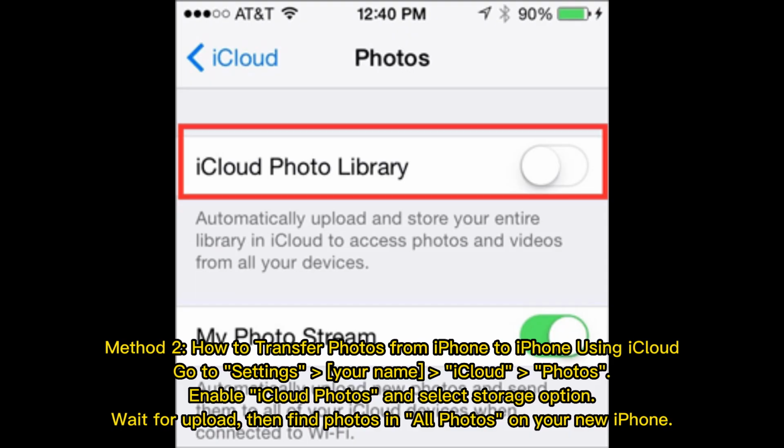Method 2. How to transfer photos from iPhone to iPhone using iCloud. Go to Settings, your name, iCloud Photos. Enable iCloud Photos and select the Storage option. Wait for the upload, then find the photos in All Photos on your new iPhone.